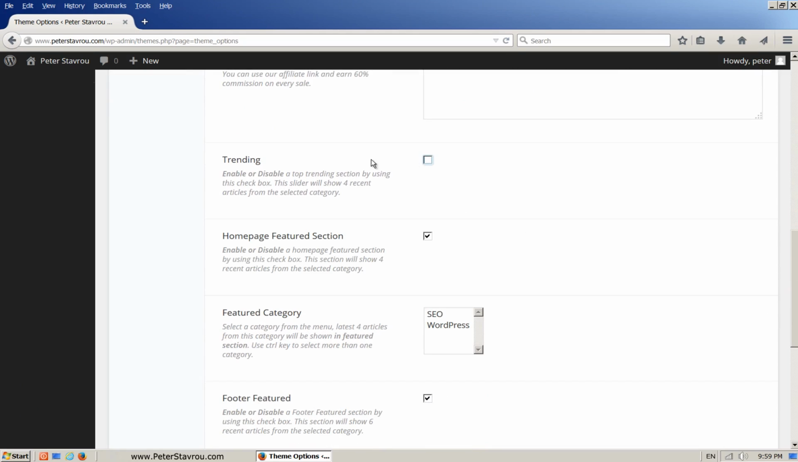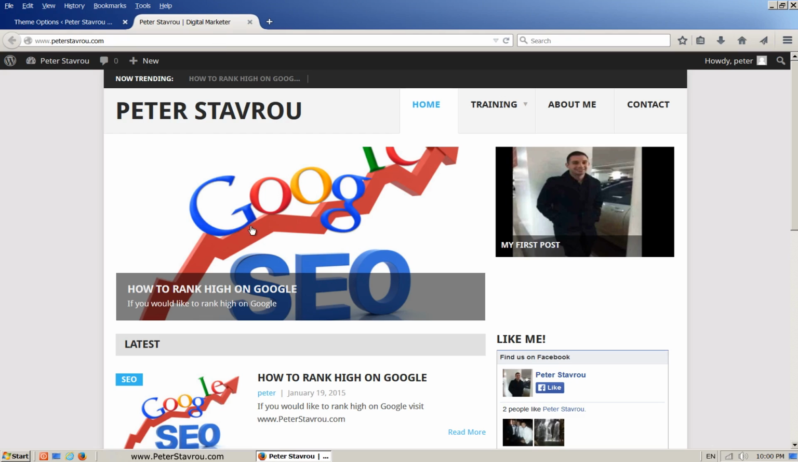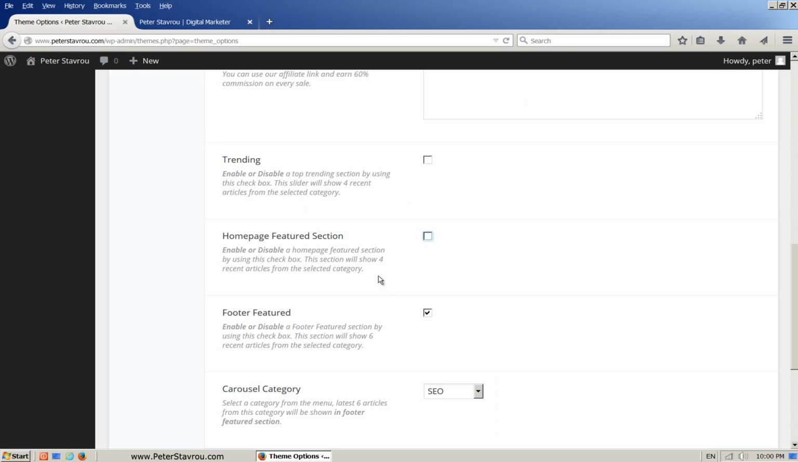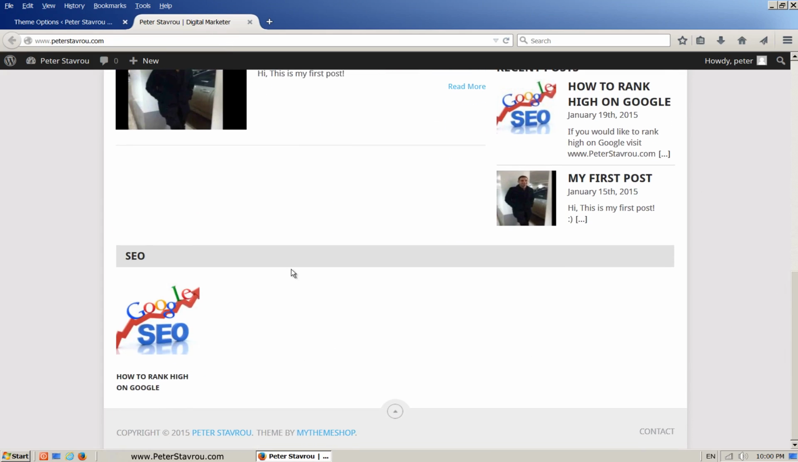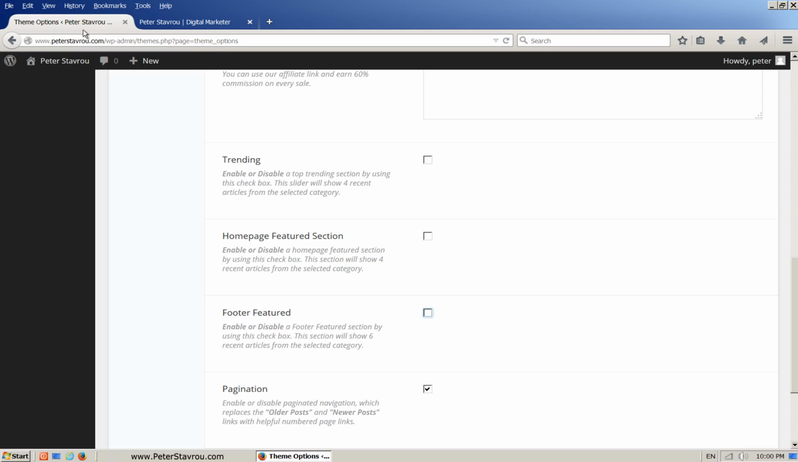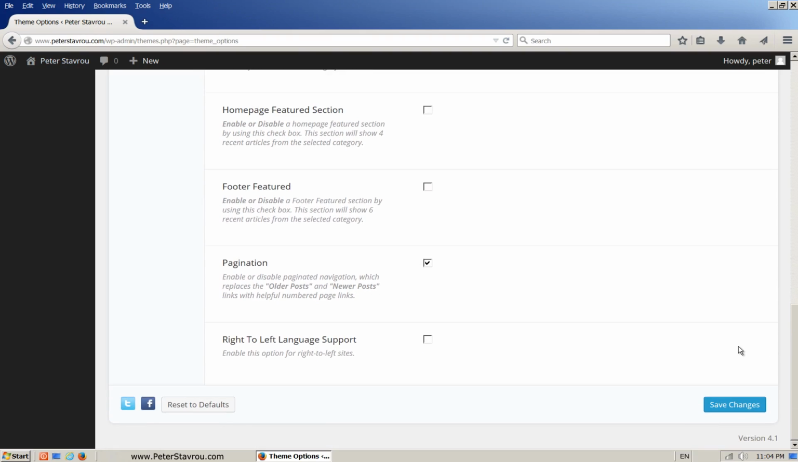Here. Go ahead and also untick the Homepage Featured section. This will completely remove this post, including the image. Untick Footer Featured. Footer Featured is this area down here. Now, scroll to the bottom and click on Save Changes.